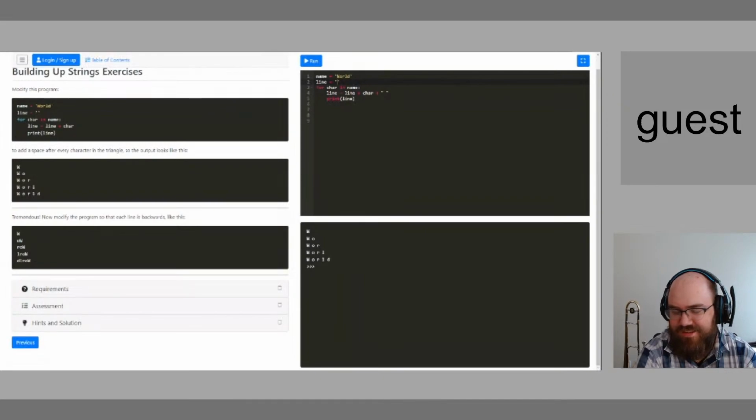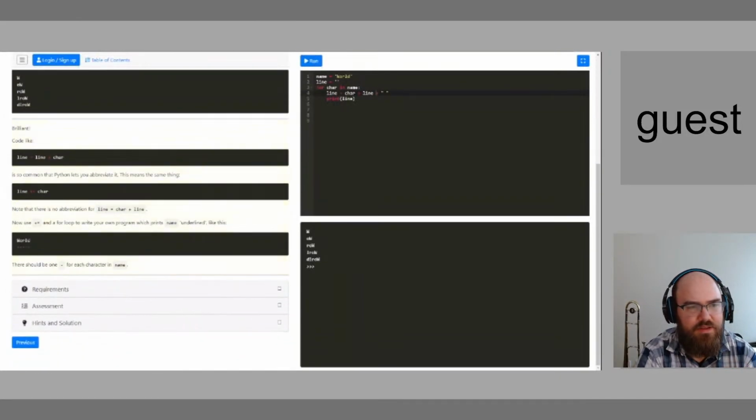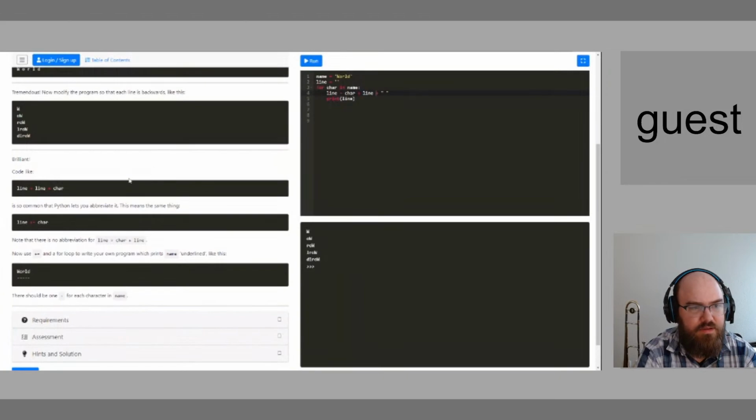Got it. Great. Tremendous. Now modify the program so that each line is backwards, like this. We kind of already did this one. Yeah, I know. That's why I was laughing. It's funny, when I do things wrong, I actually find solutions to questions that don't exist yet. Yeah, mistakes open up new things. Brilliant.